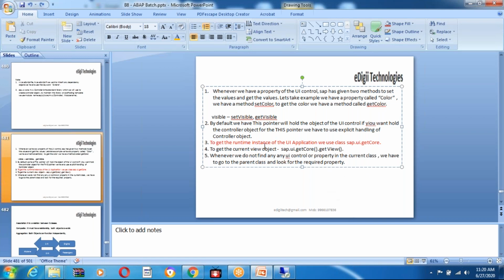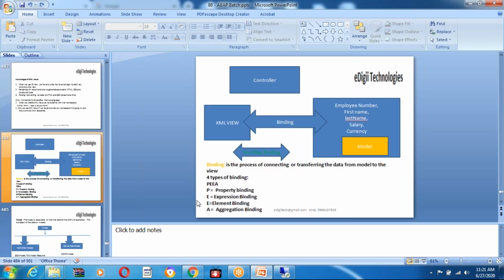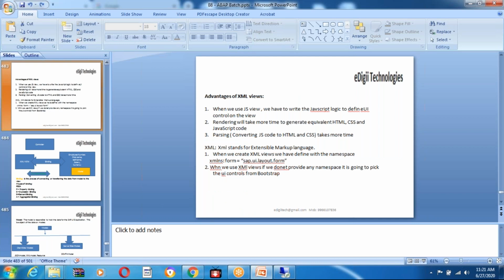So if you want to get all the runtime instances of your UI application, we are going to use a class called sap.ui.getCore. Very, very important this is. So globally, we can access every property of an application. That is the sap.ui.getCore functionality. sap.ui.getCore is one of the classes which gives a lot of information about all your application. And also we have different kinds of associations.